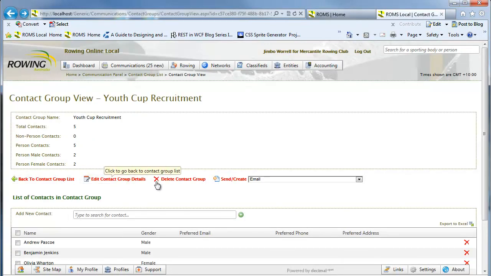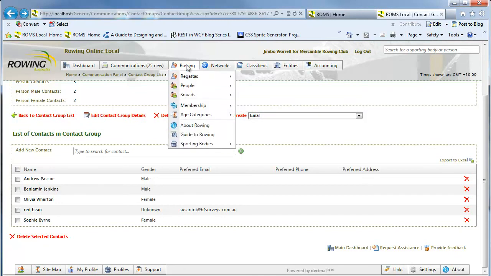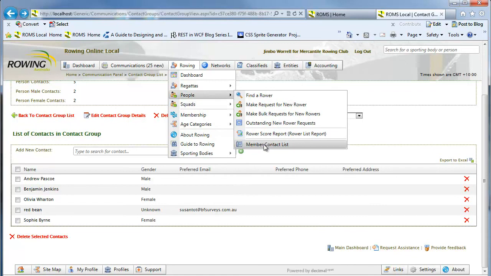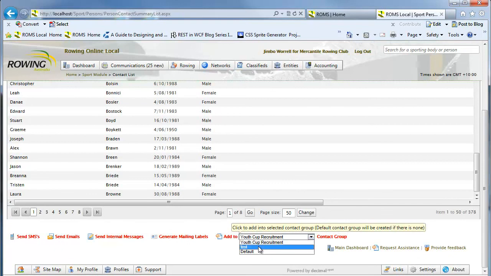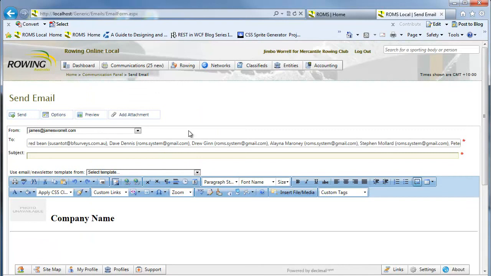This toolbar back here is on quite a number of places, so you can send emails, or in other sections there's also the ability to add to contact groups and so forth straight from the list. So for example here, let's see, people, member contact list, and down the bottom again I want to add my whole membership list to a contact group. If I wish to email them all, I can. So there's a lot of powerful broadcast functions in there.